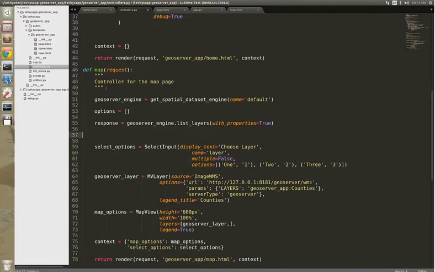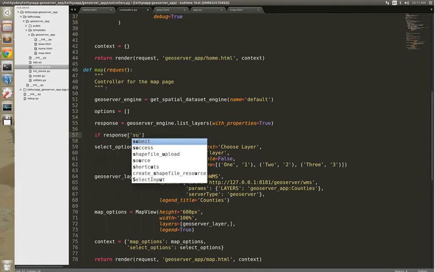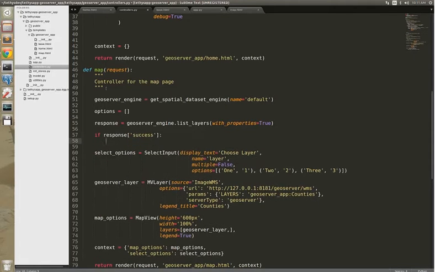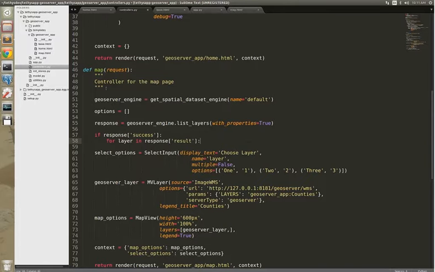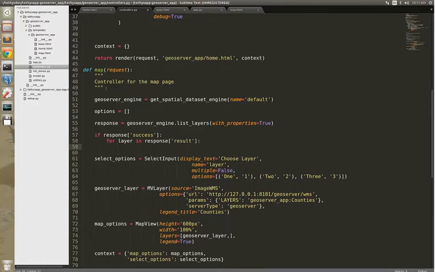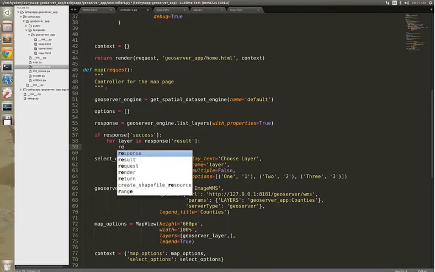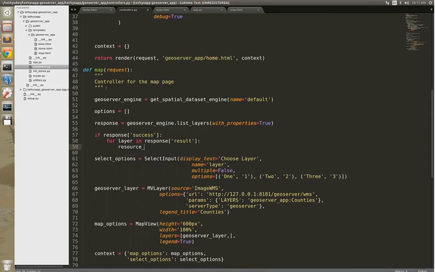Okay, so now let's do our logic. So first, let's make sure that our list of layers came back successfully. So if it's successful, then what we're going to do is loop through those. So for layer in response, the list will be in the result attribute of that dictionary. And what we want to do is get the resource or layer name, and that's in an attribute called resource.